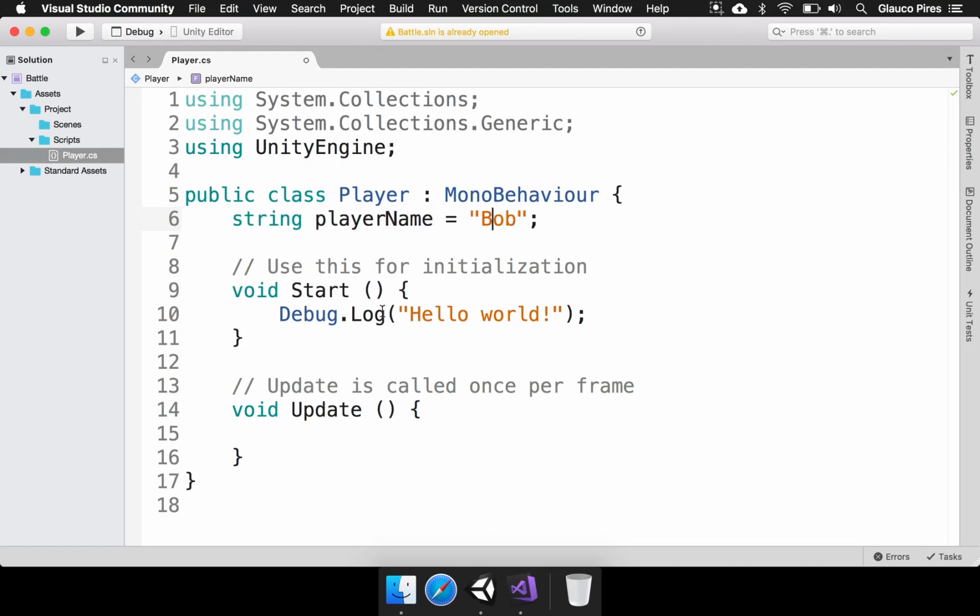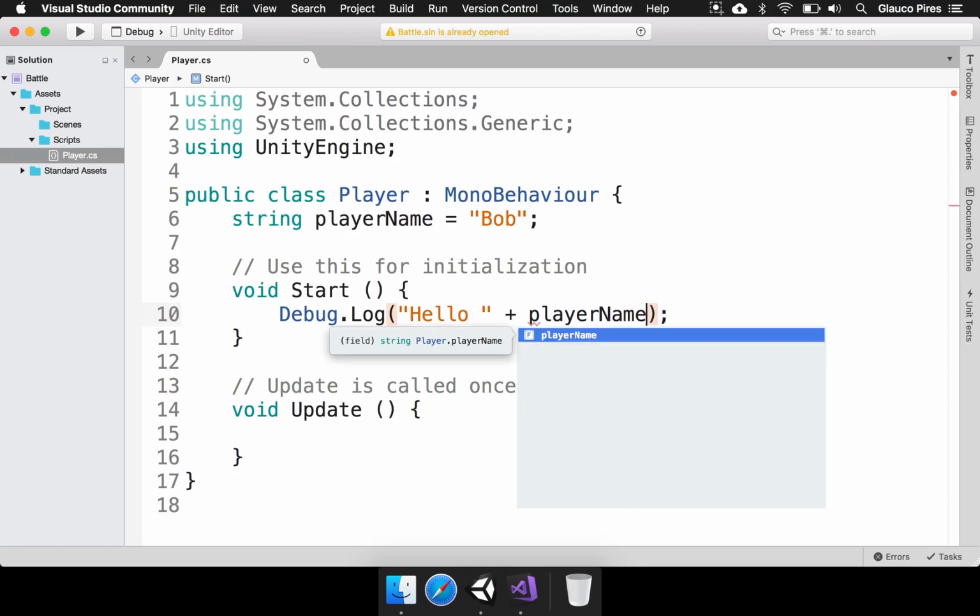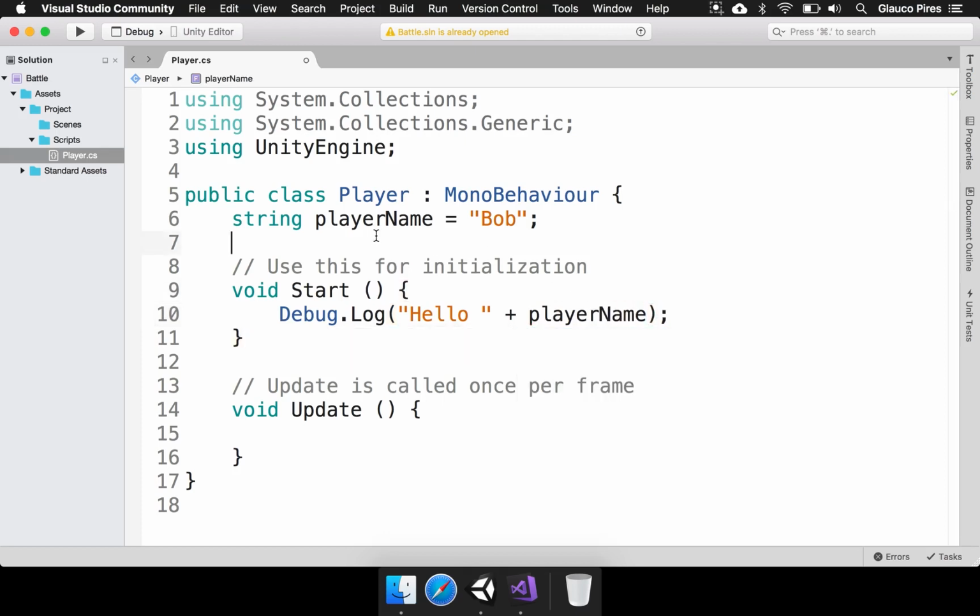And instead of this string that we typed here, hello world, we're going to say hello, like this. So hello, an empty space, and we continue these strings. We're going to type plus, and I'm going to type player name, like this. So player name is Bob, and you're going to print hello plus player name. And I'm going to explain a few things for you soon.